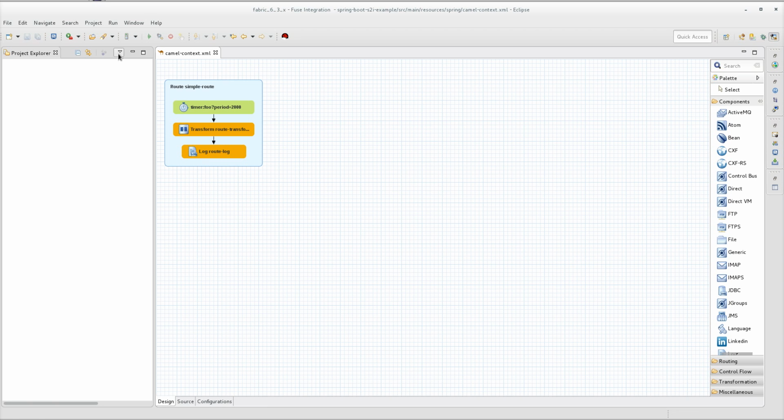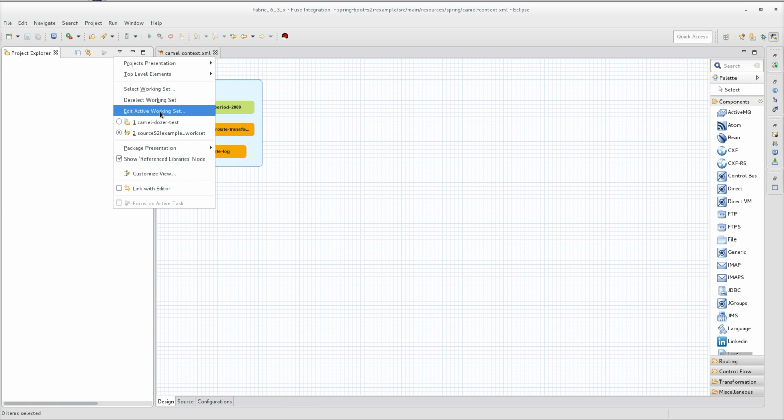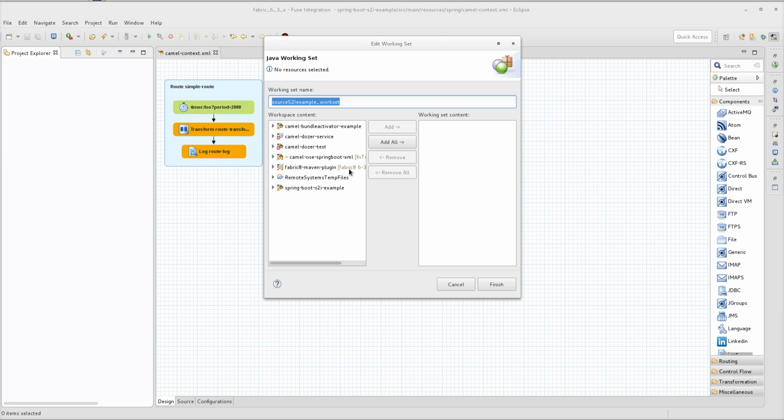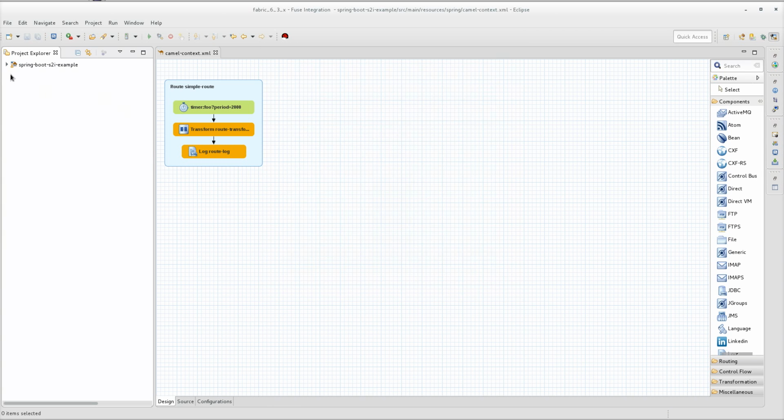So guys, I have created a working set in Eclipse so that you don't get confused with my other existing projects. This project was created once I used Fuse tooling to create a new project. So I'm going to add it now. So guys, we have this project right now.